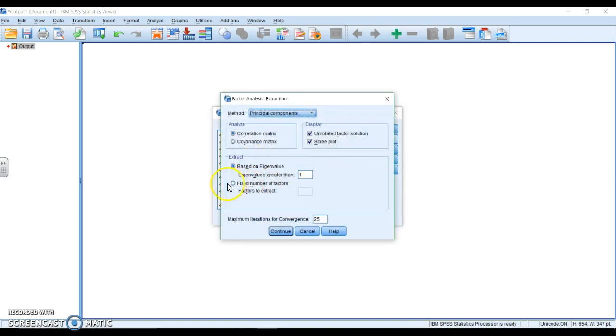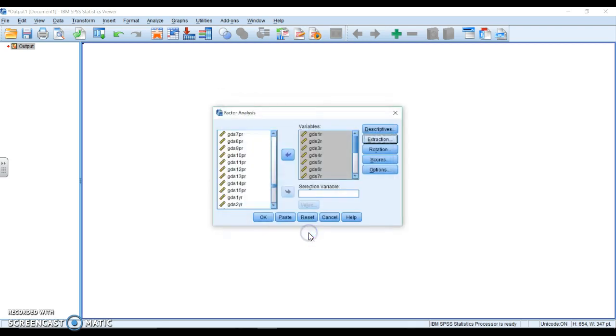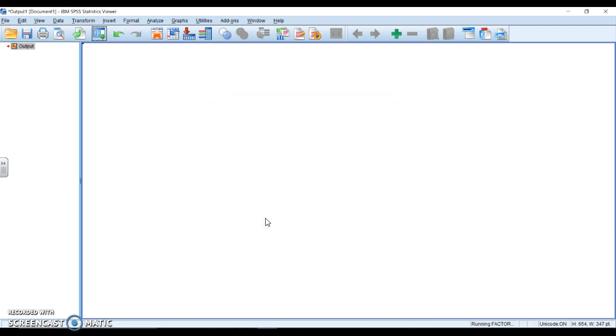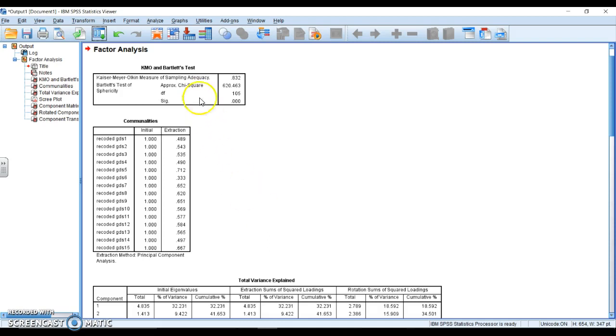Just a quick thing that I'm going to show you. The default is it's going to be based off of eigenvalues greater than 1. You can fix the number of factors. So if you have very strong reason that it's going to retain 4 factors, but there's only 3 that you want it to retain, you can force it right there. We're just going to leave that though. Hit OK, and here we go.